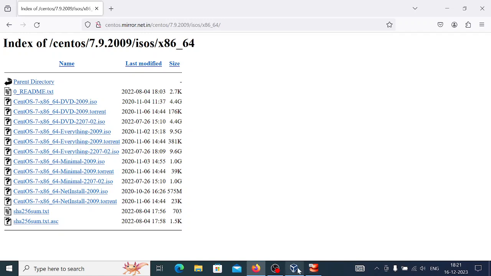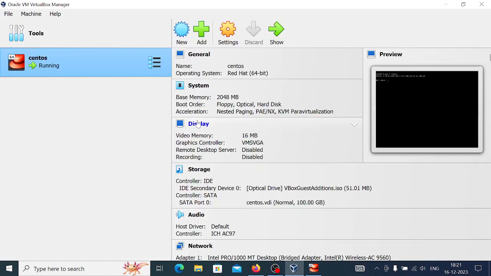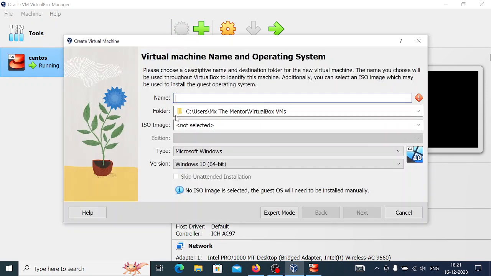After downloading the ISO image file, open your VirtualBox, then click on New and give it a name. In my case I am giving CentOS, with double S. I'm also taking the folder as it is, but you must change this folder to other local disks like D, E or F, whatever you have. Always remember, never install any VirtualBox file or virtual machines on local disk C, on which the host operating system is installed.